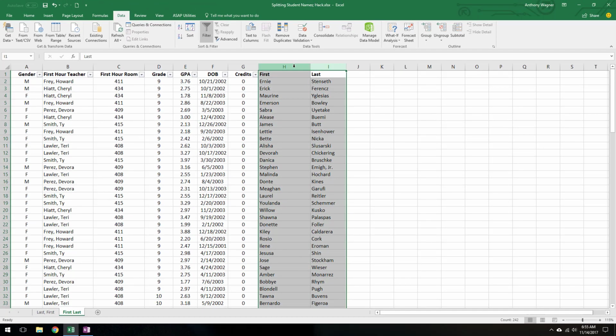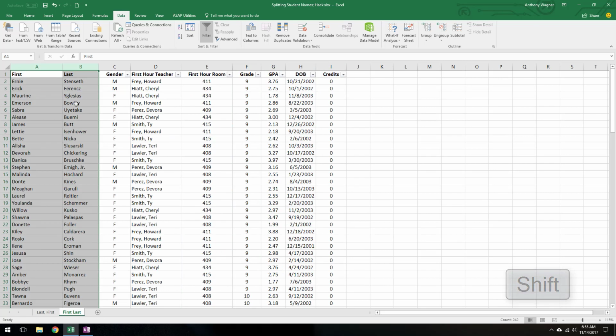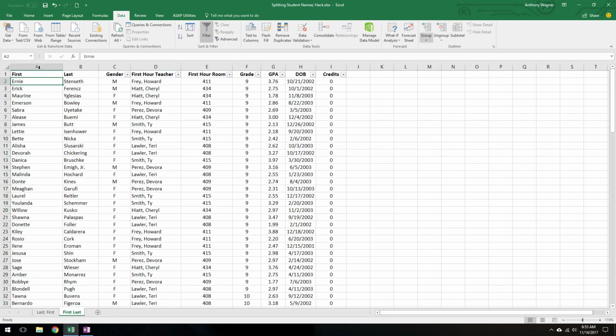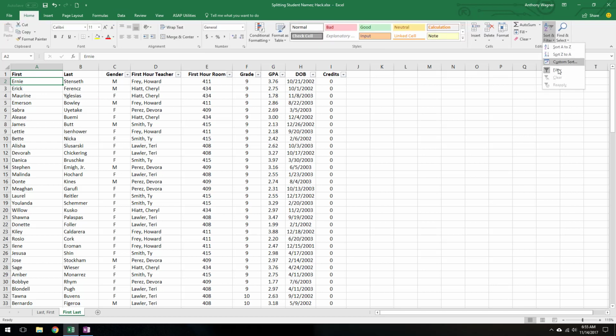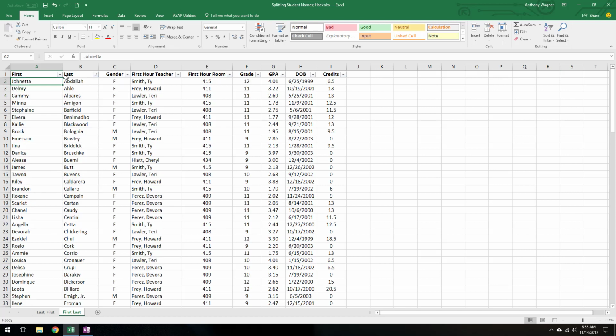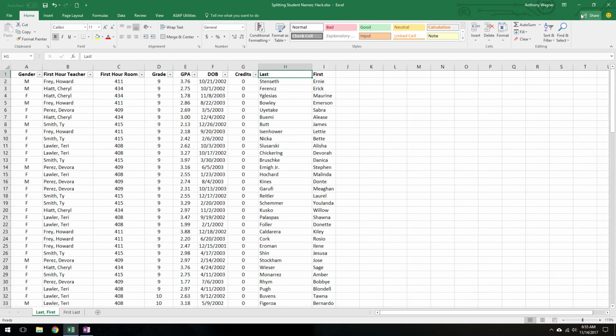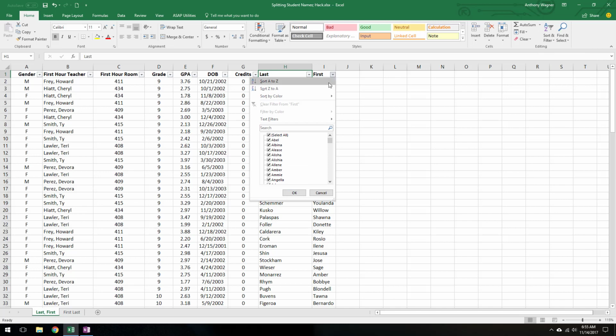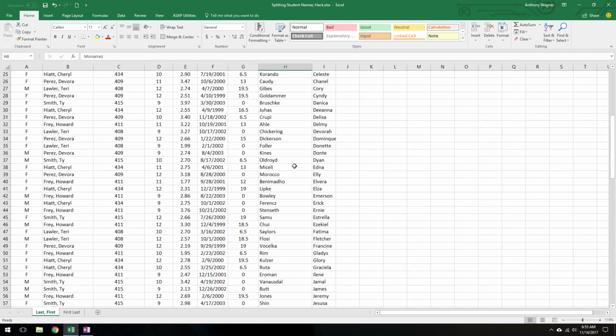So in this case, let's move these back, again using that same shift trick that I showed you. And now we could turn on sorting and filtering. I'm going to turn it off and then back on because it was already on. And you can see here, now I can sort this case by last name. And in the other case, I could sort it by first name. All right, that's it for this hack.